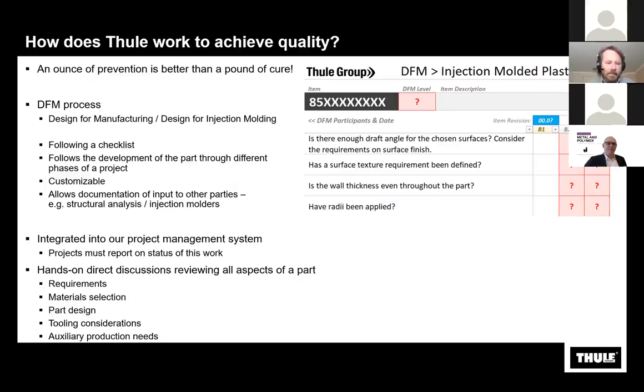And we actually have segments of DFM for different types of processes, but we've put more focus lately on adapting this more specifically for injection molding. And what it really is, is like a checklist of questions. And this can appear tedious and time consuming, but I feel it's a very good thing because you can always fall back on this and double check that you have thought of all the things that are associated with the injection molding process.